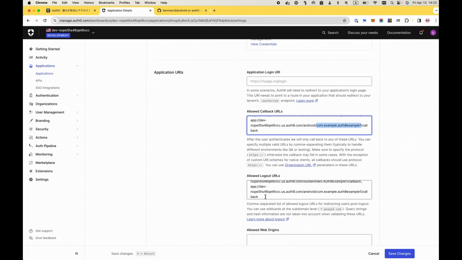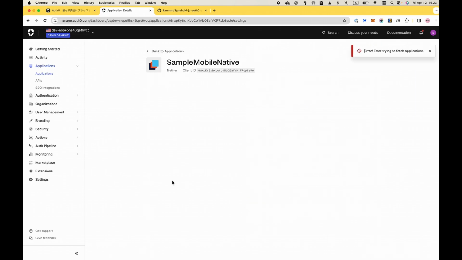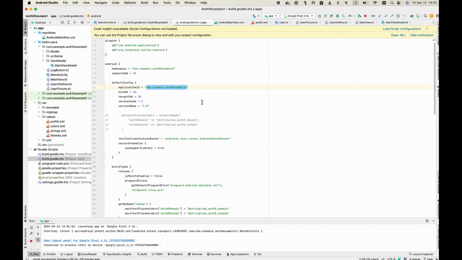So for this one, it's the same: app / the domain / Android / your application ID / callback. That's it. If you configured it, just hit Save Changes. For me, it's already done, so I just hit cancel. But anyway, what you created so far is enough to configure Auth0 authentication with your Android app. So it's pretty simple, right?